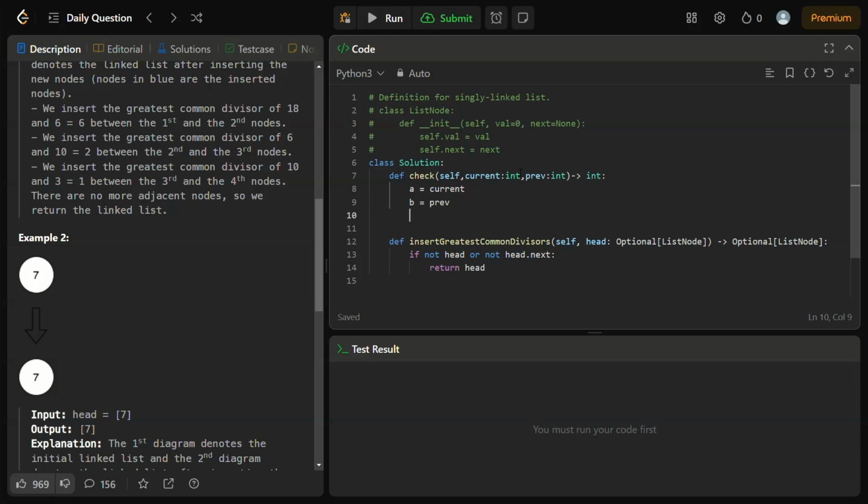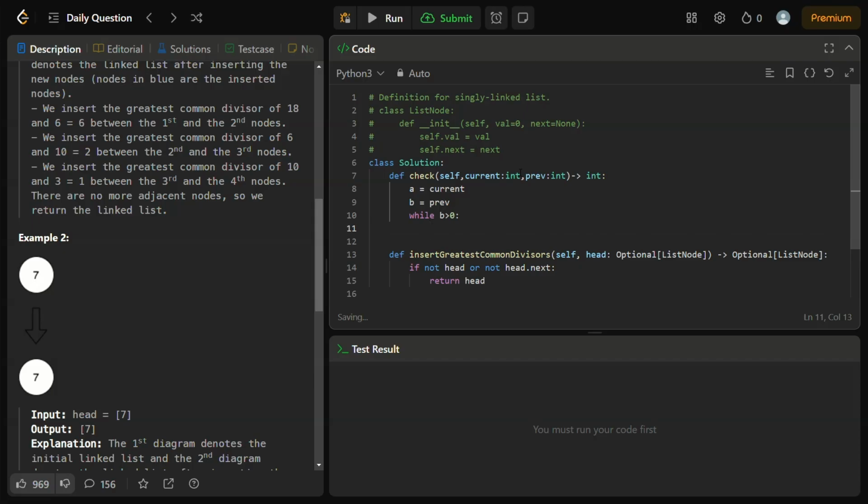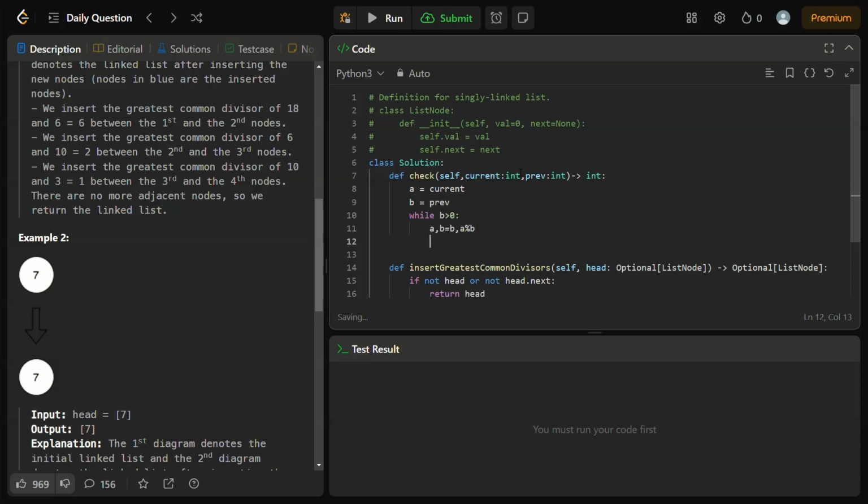While b is not equal to 0, I always prefer this kind of programming where I don't check for exact values. That's just an anxiety that I have. Okay, a becomes b, and b becomes a percent b. And this will return a at the end. Now we have a function which checks for the GCD.